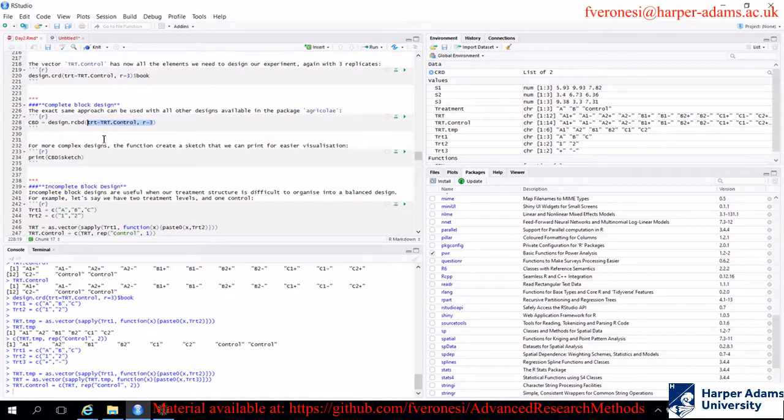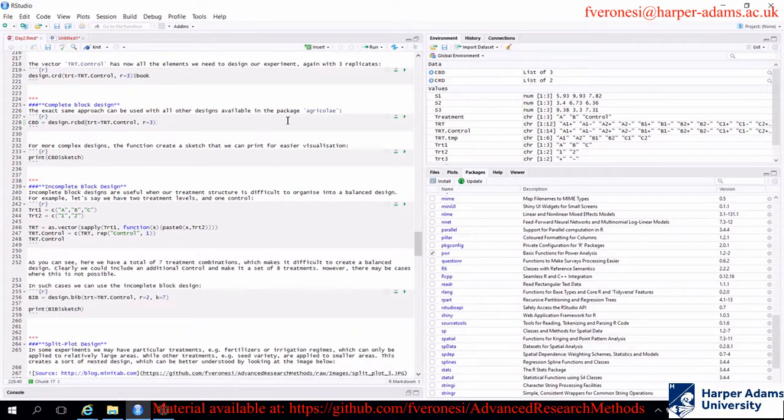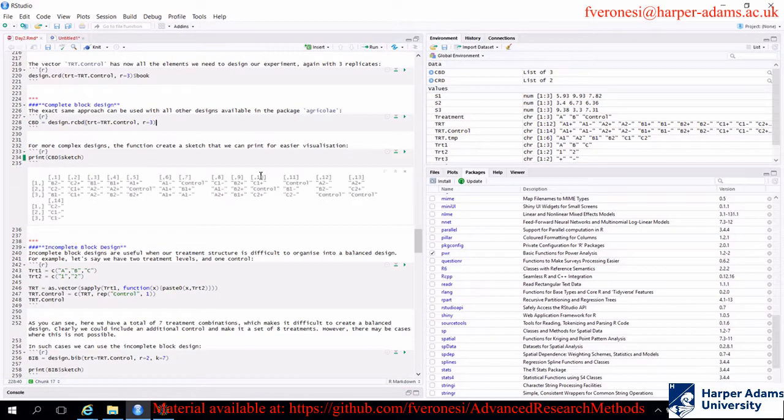So you have the option trt, which takes a vector of strings, and then r, which stands for the random replicates. So again, you just need to run this line, and then you will get a sketch. So in this case, you will see the three blocks. So each row of this matrix will be one of the blocks you will actually use in the fields to plan your experiment.